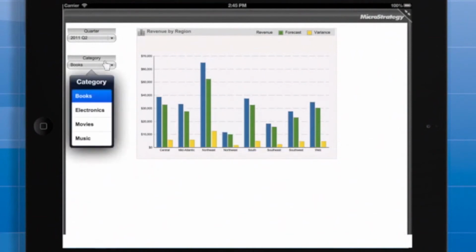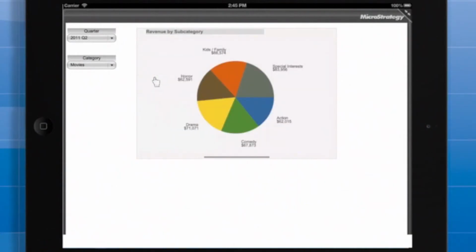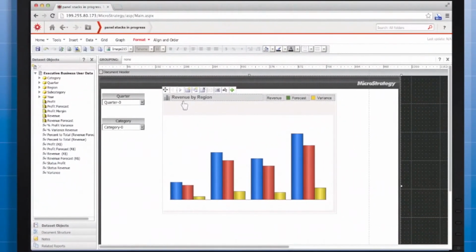Any grid, graph, or widget in a panel stack will update to reflect selector values, so you don't have to target each one individually. When a selector targets a panel stack, the user's choice can affect the data displayed in grids, graphs, and widgets. You can also display textual data that reflects the user's selections.